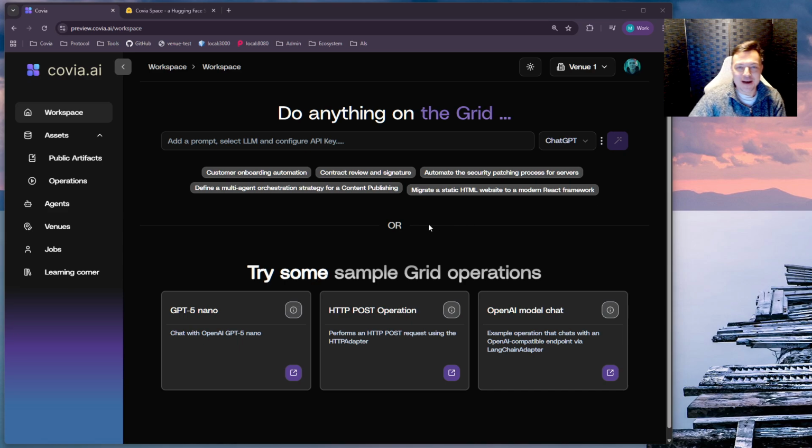Hello, I'm going to be talking about some of the features of the Covia app. So I'm going to start off by talking about venues.